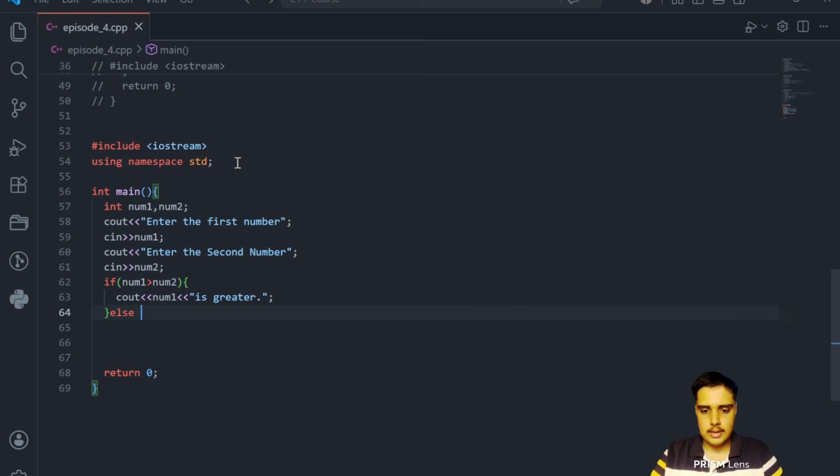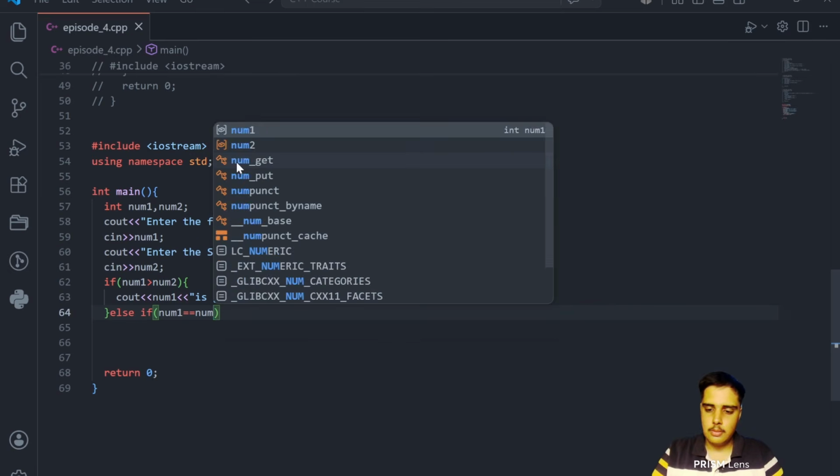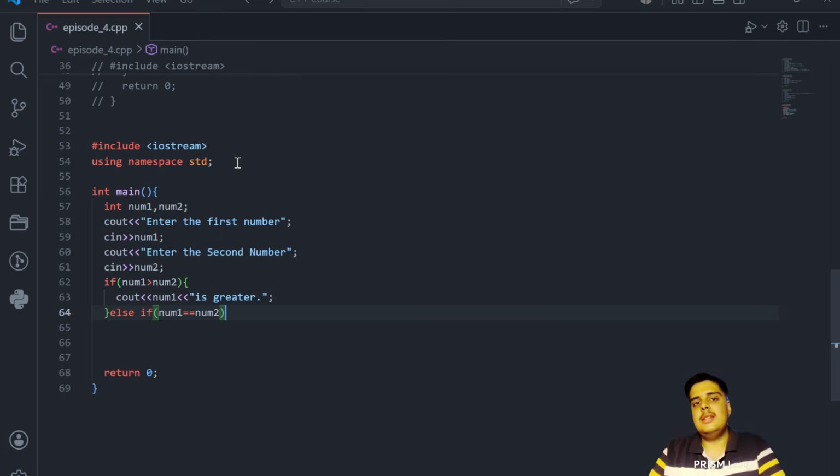Here in else if, num1 == num2. This statement, num1 equal to num2, means to check if num1 is totally equal to num2. It is not a declaration, it is to check whether the first one is equal to the second one. You can understand it like LHS is equal to RHS.